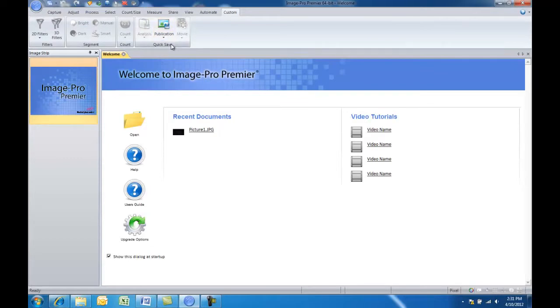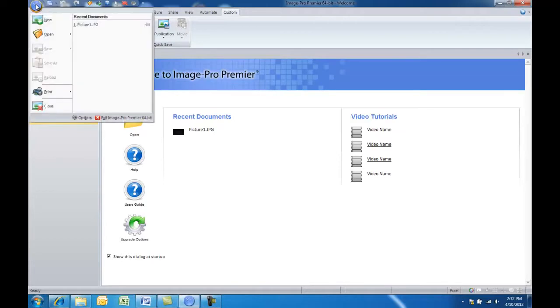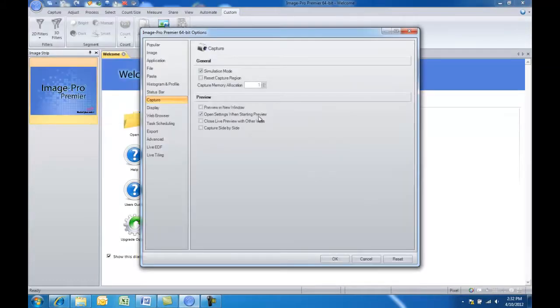So let's say now we want to be able to customize that tab, maybe give it a name that's a little bit more relevant to us, or also change the location of that tab so it shows up first in the workspace. To do that, all we need to do is left-click on the application icon up in the top left of Image Pro Premiere, choose Options, and now the Options dialog will open, which has a number of different settings that you can make adjustments to.